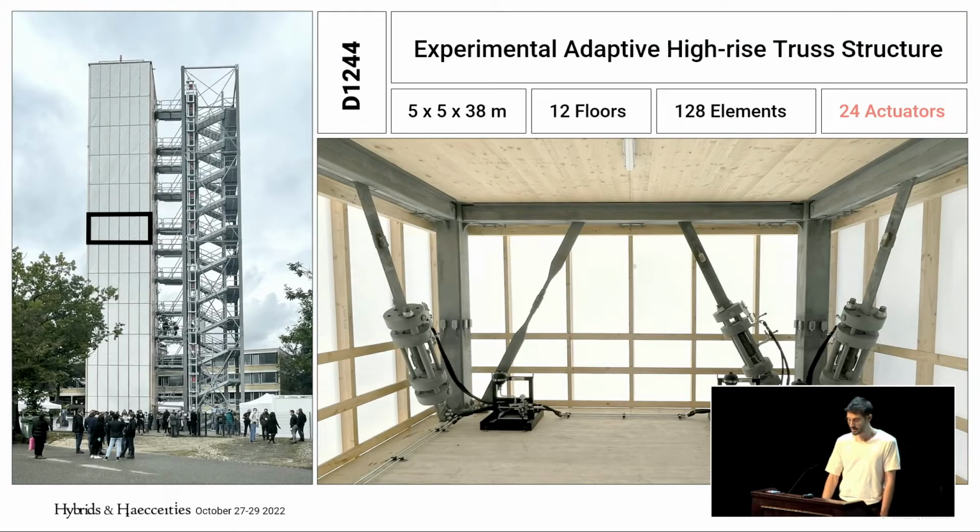Within the Collaborative Research Center, our goal is to transfer this principle to an architectural scale and application. This endeavor is accompanied by the development and operation of an adaptive high-rise structure conceived as a spatial truss consisting of 128 elements, 24 of which are actuated.